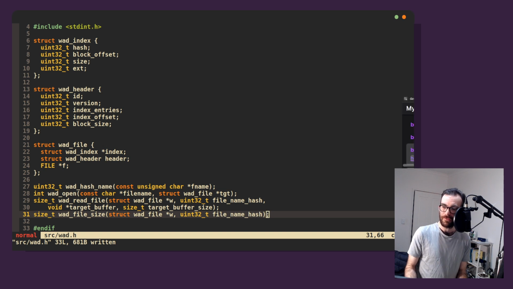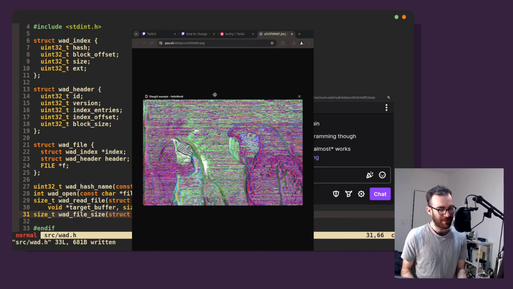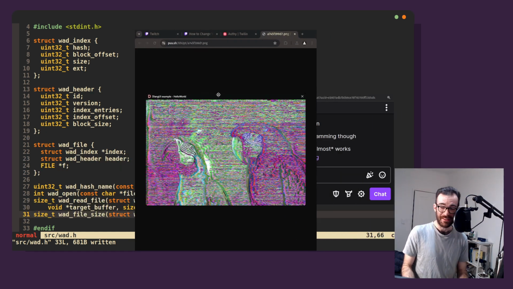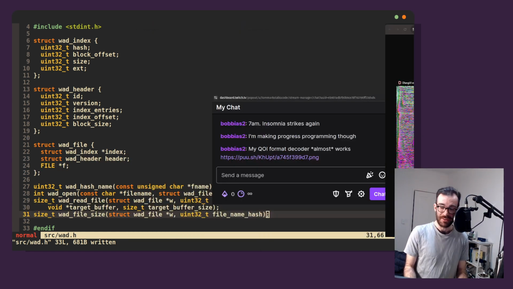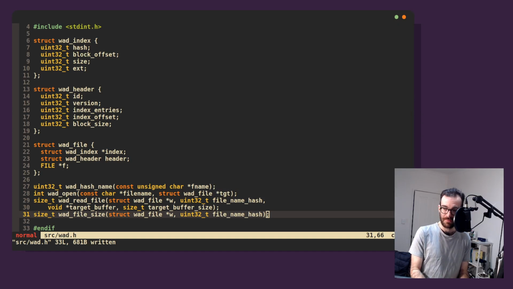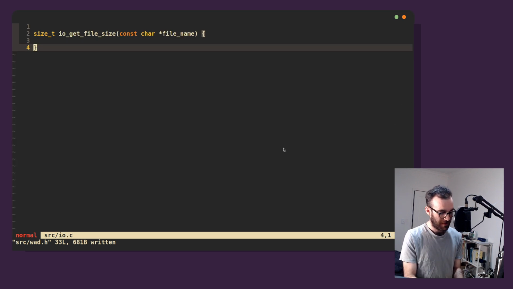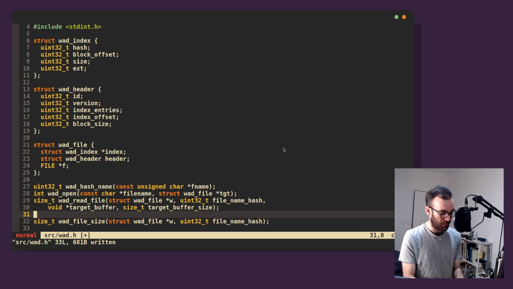Your QOI format decoder almost works. I can't remember what QOI is. Ah, wonderful. This is trippy as fuck. I love it. You should publish this. This is probably better than what you're actually trying to build, but by accident. Sorry, that was a bit brutal, but yeah, there we are. There we go. WAD. Whoa.